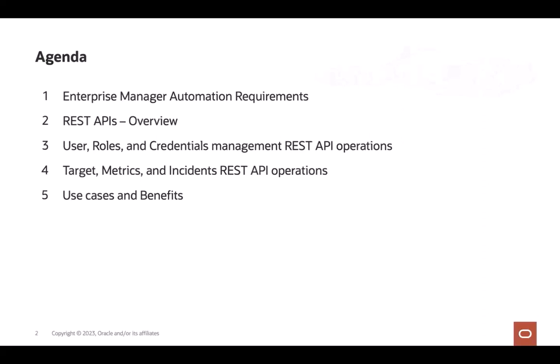Following that, we will review some of the APIs in target, metrics, and incident management. We will also explore how these APIs can enable administrators to automate tasks such as adding or removing targets, modifying target properties, retrieving metrics data, and managing incidents effectively. Finally, we will delve into a practical use case that demonstrates how these APIs can be put into action for your daily tasks in Enterprise Manager.